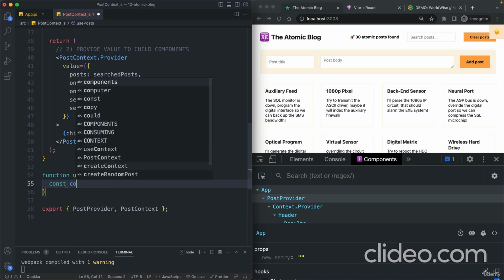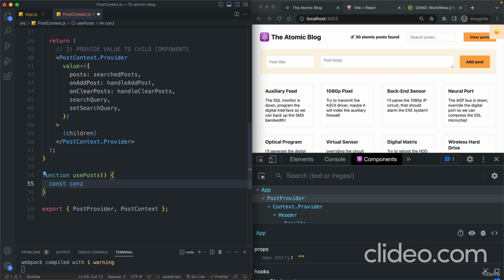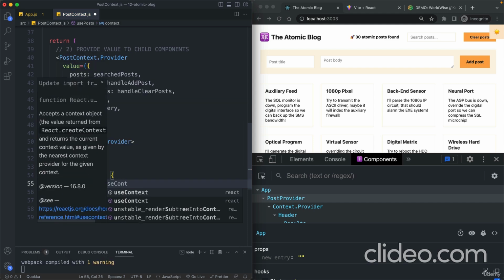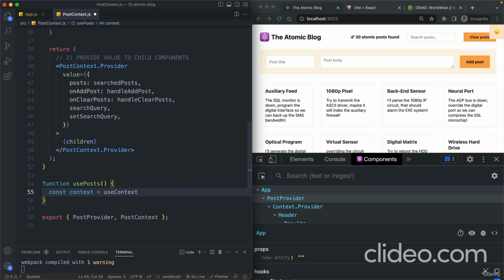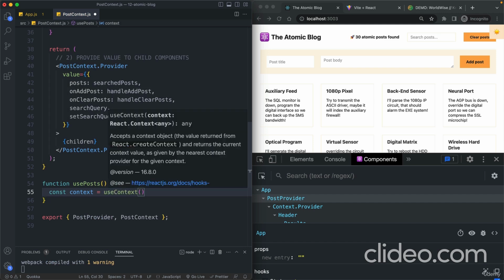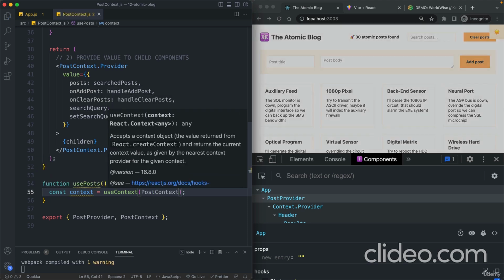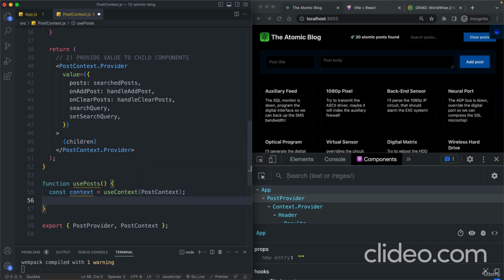And so here, let's then get the value out of the context. So the entire value, which we will then return so that in our components we can destructure it. And so now we will use the useContext hook right here. So using it here and then passing in the PostContext just like we did before. And now we can return the context like this.